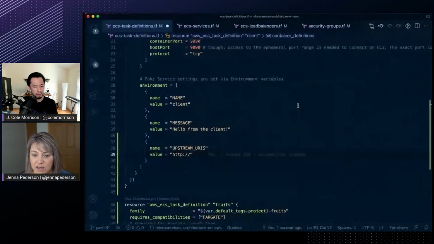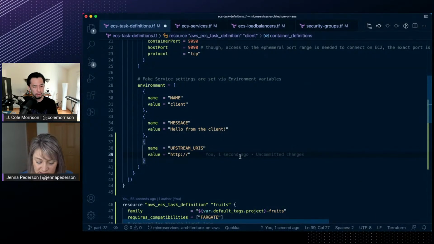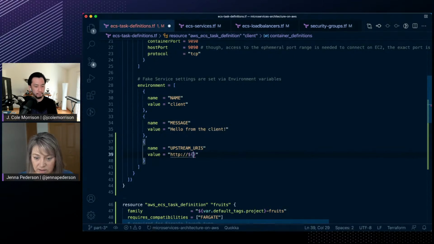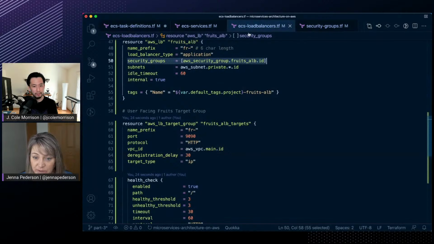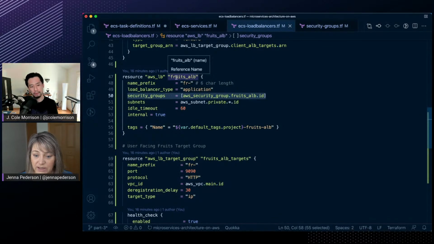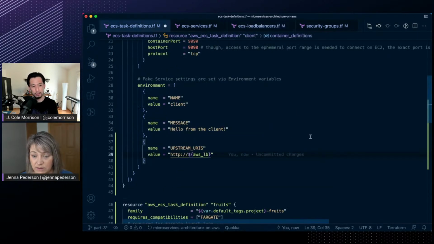I'm gonna go back to this, and I can't remember. Oh, it's dollar sign, curly bracket. Yep. I need to reference the type, the resource type. I'm gonna actually go look because I don't really know. And then we're doing the fruits. Yep, that one, that's dead on. And then DNS name. Perfect. Yep, that was it.